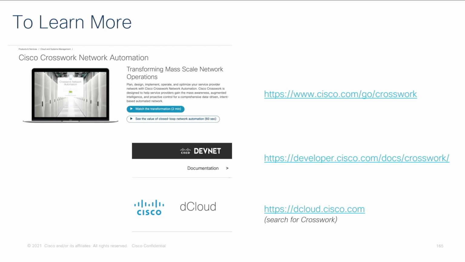If you want to learn more about the Crossworks Network Automation Suite, we can look at Cisco's external CCO webpage. There's a strong presence on Cisco Developer Network, again around Crossworks. And finally, like the demo itself, you can find many more demonstrations on the dCloud platform that will give you a better understanding of what Crossworks Network Automation can bring to your organizations.